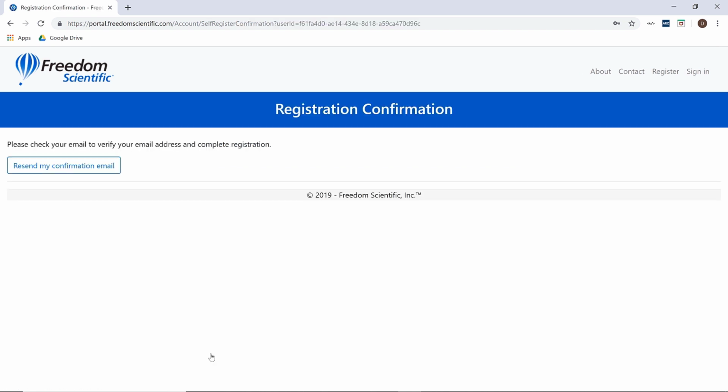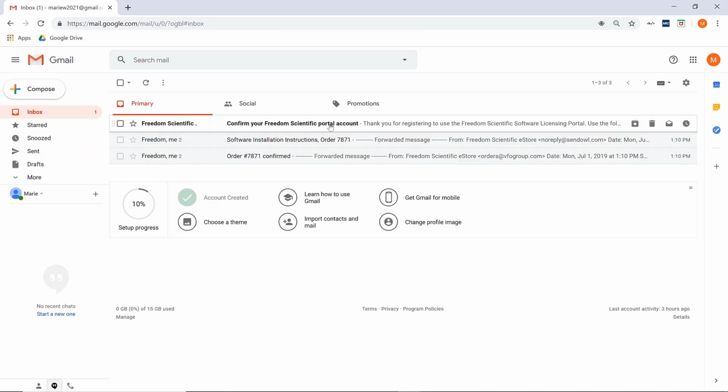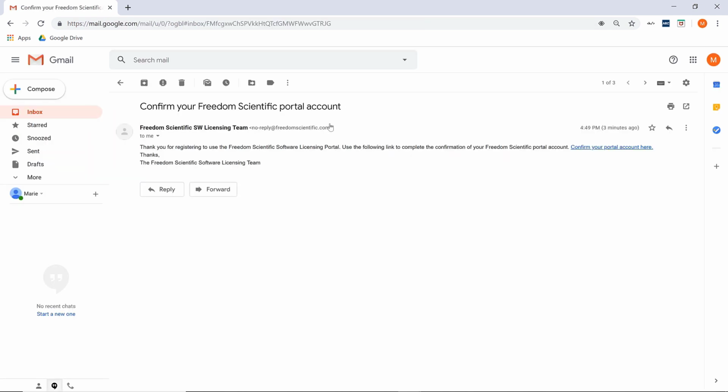Now you will want to go to your email inbox and find the registration confirmation email that should have just arrived. Remember that if it has not yet appeared after a moment or so, you may wish to check your spam folder. I have the registration confirmation email open. I will click Confirm your portal account here.